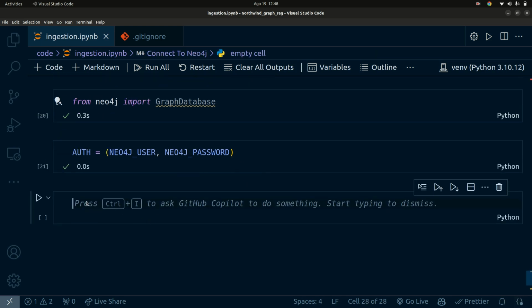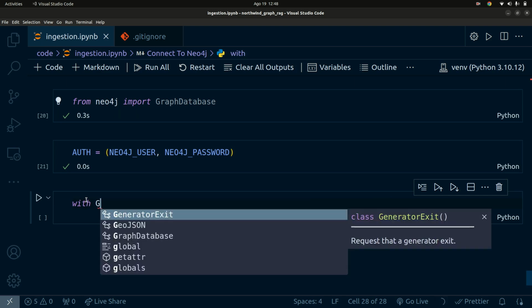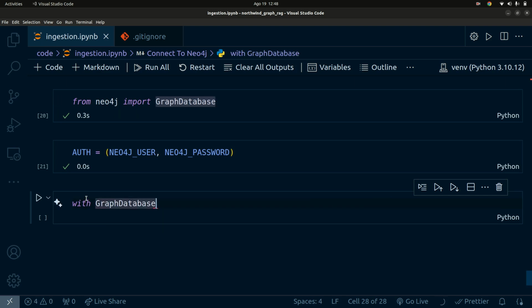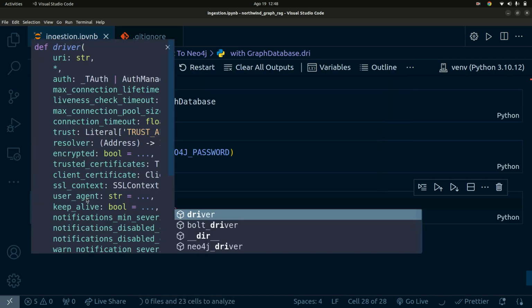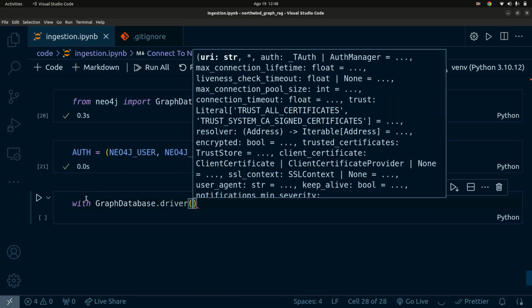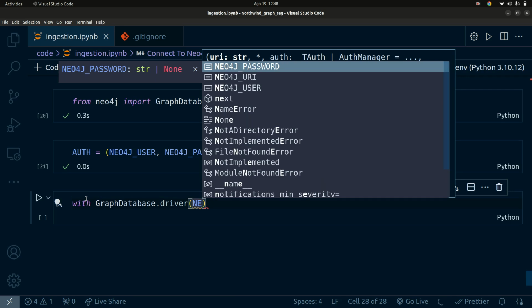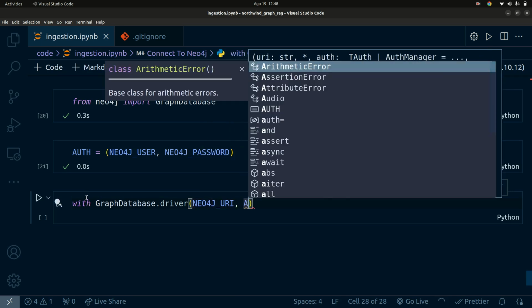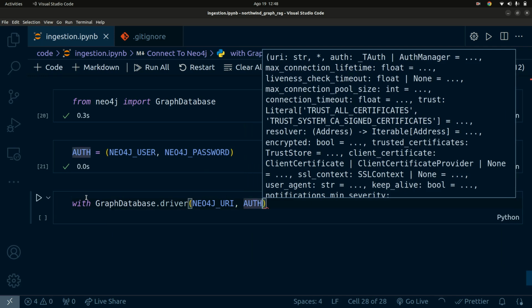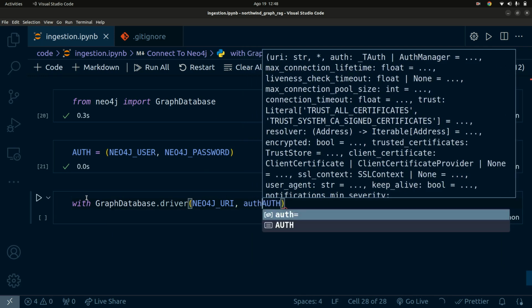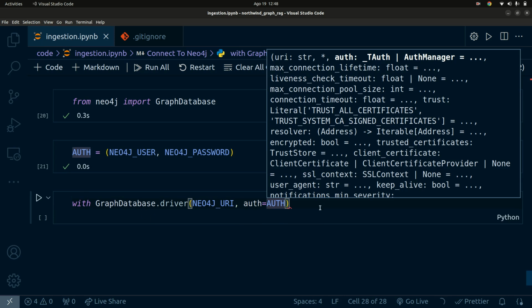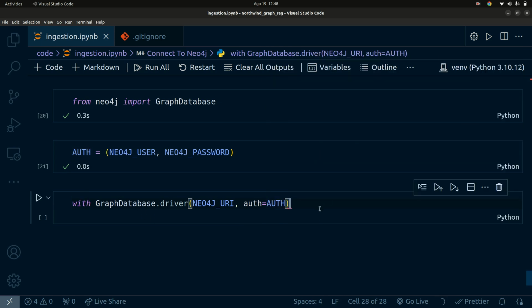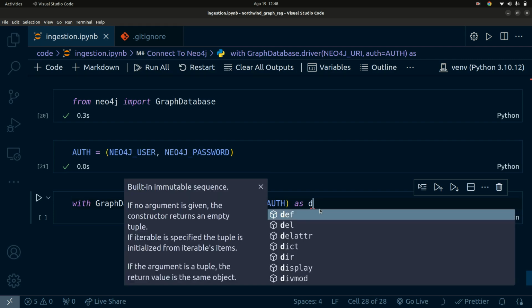Then I'm going to go down here and say with GraphDatabase.driver, and I'm going to pass in our Neo4j URI. I'm also going to pass in our auth value that we just created above, so auth equals AUTH, just like that. Once we have that created, I'm going to give it a name as driver.